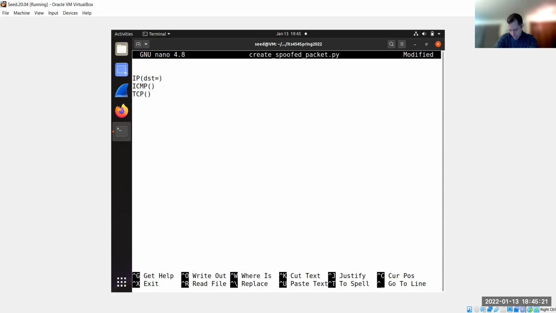DST equal, and then I'm going to plug in here an IP address. So I'm going to say 192.168.1.99, for instance, right? So we can do something like that. And then that allows us to specify just the values that we want. The rest become the default values. Now I want to create the packet.